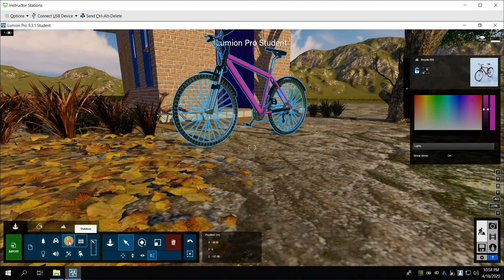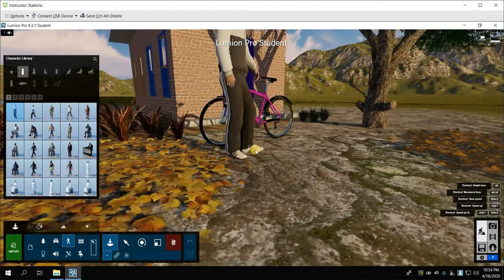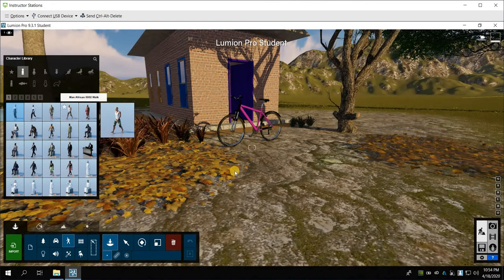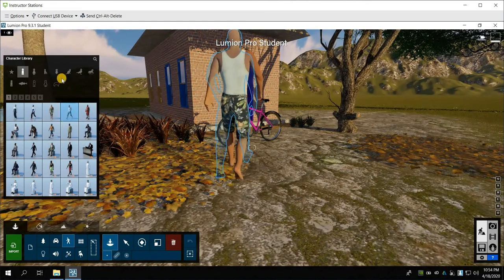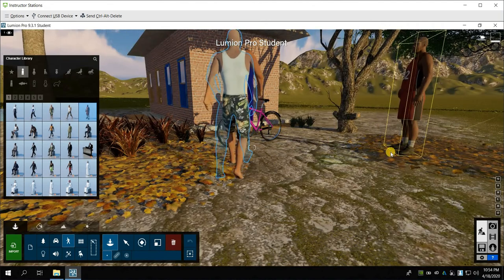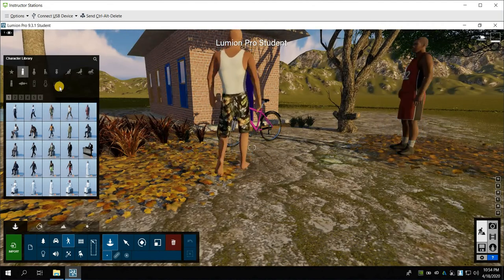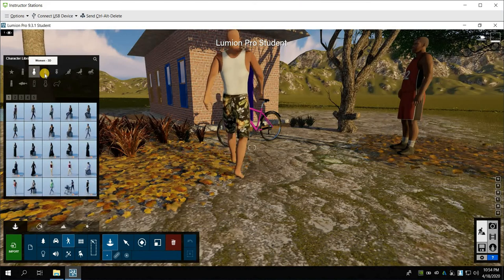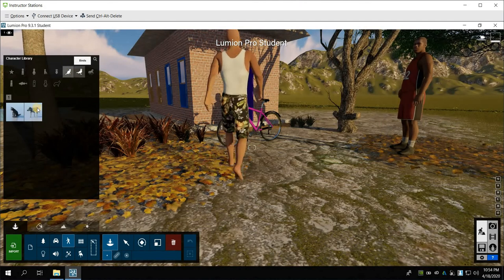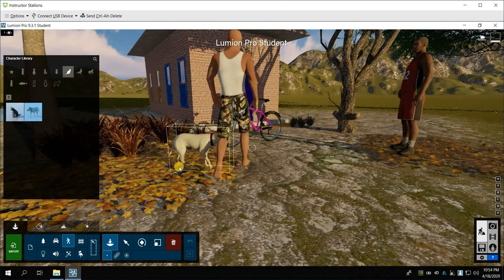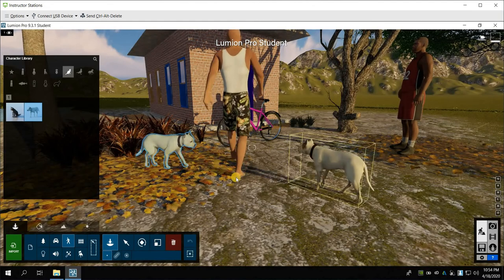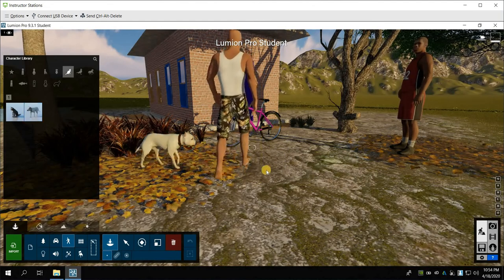Then you have people. So let's see what this does. There are so many different types of people that you can add. You can add a walking person, you can add just a standing guy, just wondering why he is there, and then you can add women, you have boys, you have girls, you have pets, so many things. Let's add a dog here. So there's a dog, and in a later video we'll also talk about how to move these people.